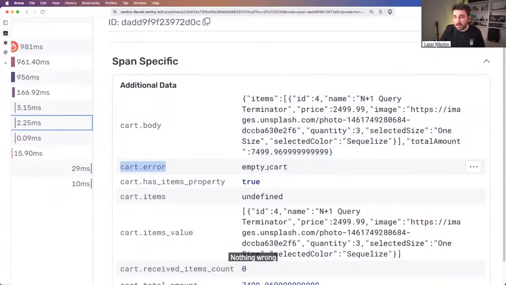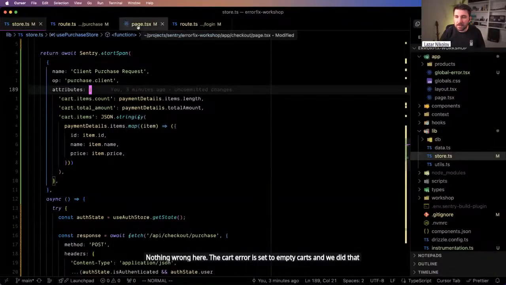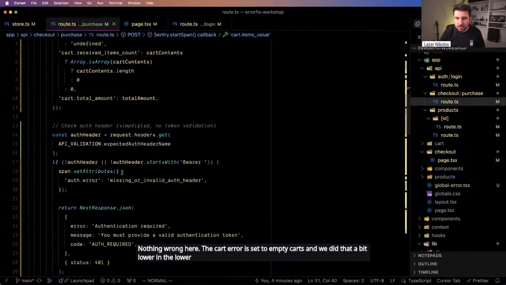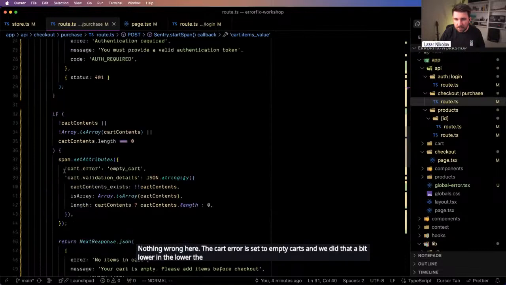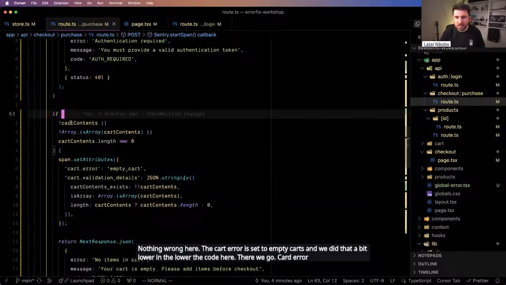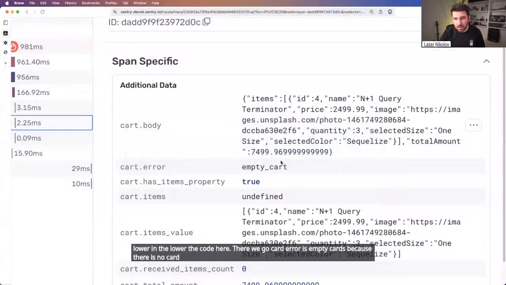The cart error is set to empty cart, and we did that a bit lower in the code here. There we go. Cart error is empty cart because there is no cart contents. We're going to check that out.